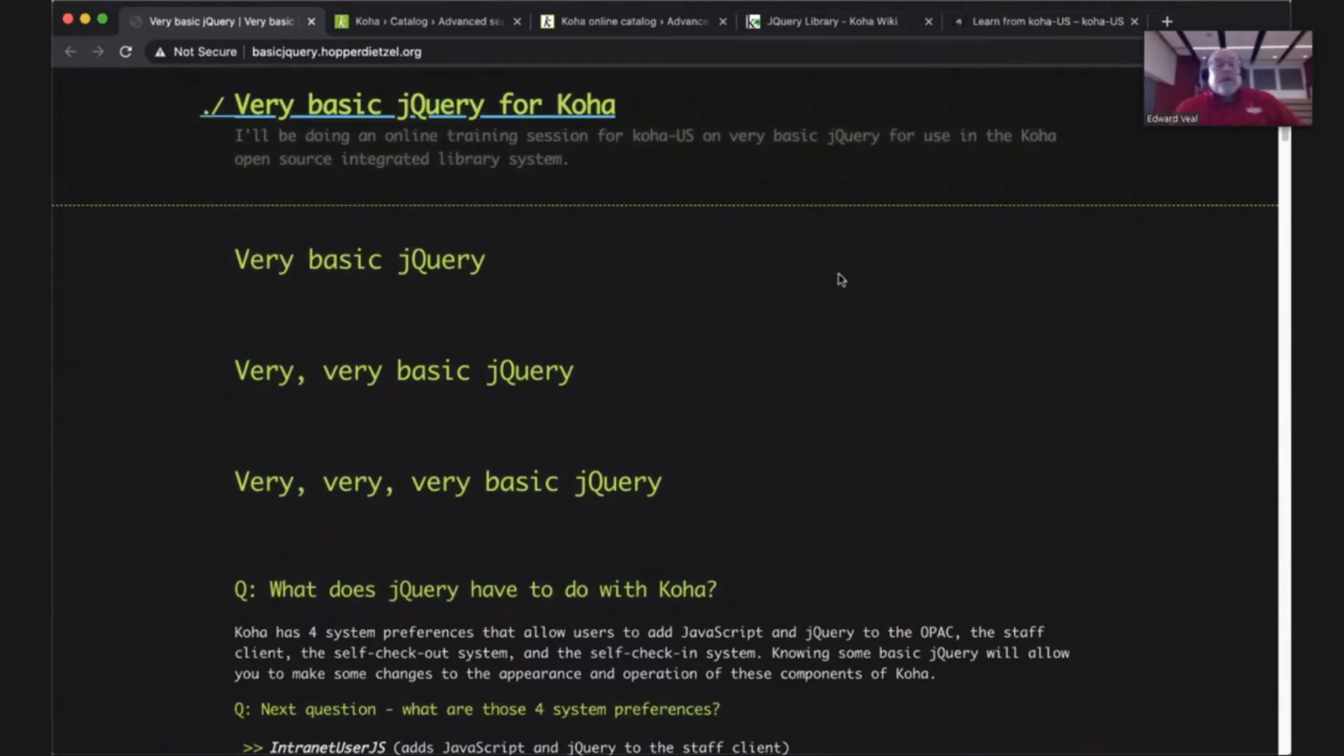All right. So what we're going to talk about is jQuery, but in very, very basic terms. Quick outline of how we're going to do this. I'm first going to talk about what jQuery is, how it can be used within Koha, and then we're going to run through some examples.